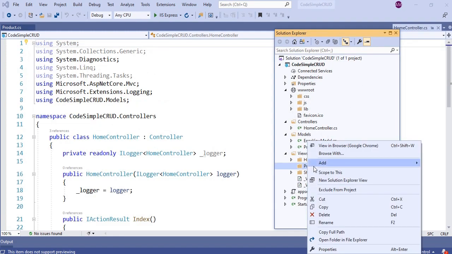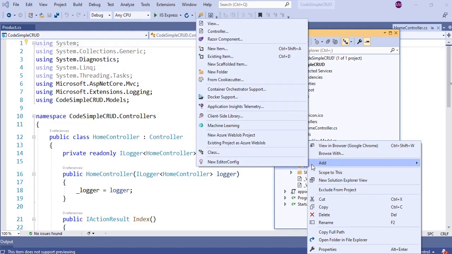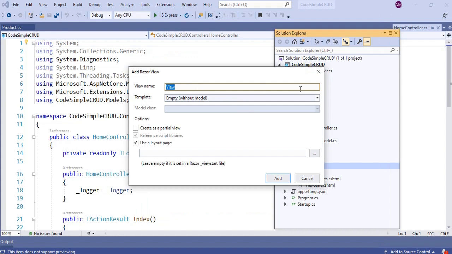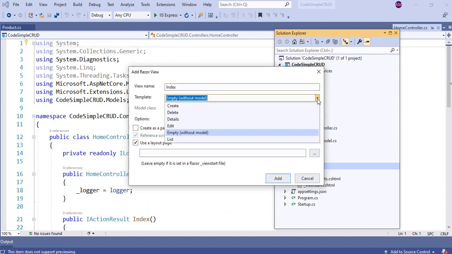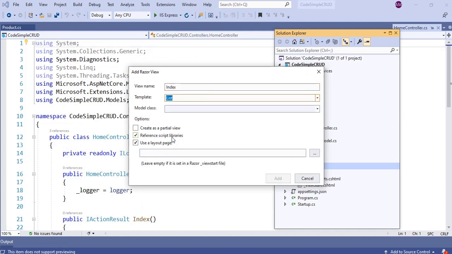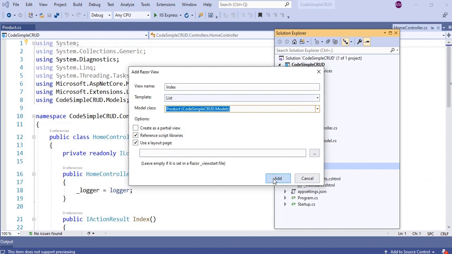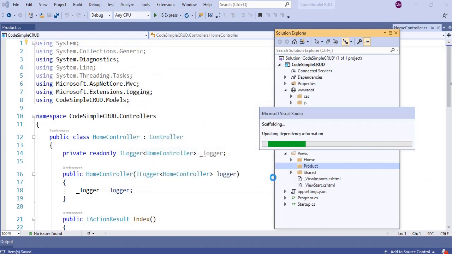Add the index view page to list all the products. Click add, then select view, then select Razor view and click add. Give the view name as index. Then select the list template. In the model class drop down list, select the product model. Then click the add button.